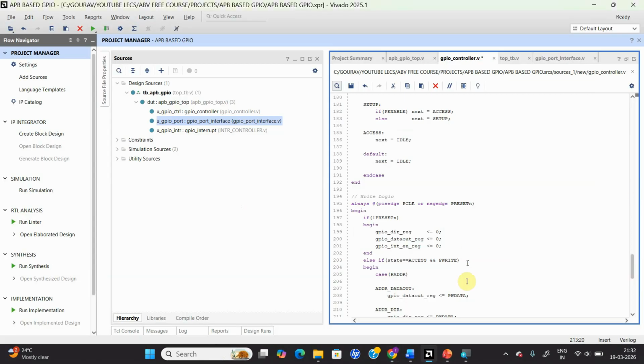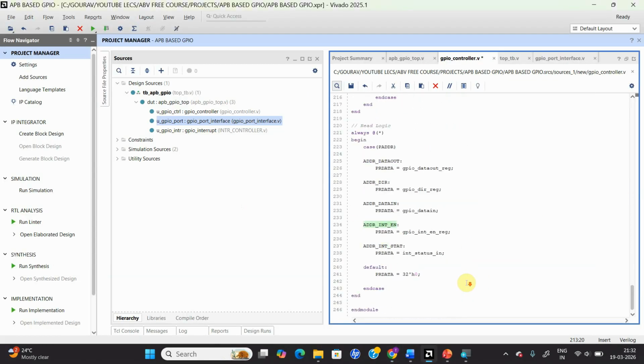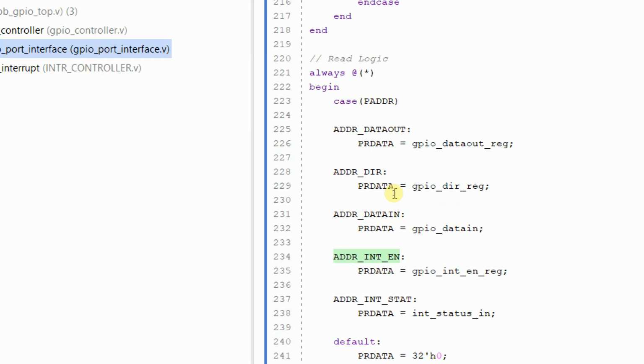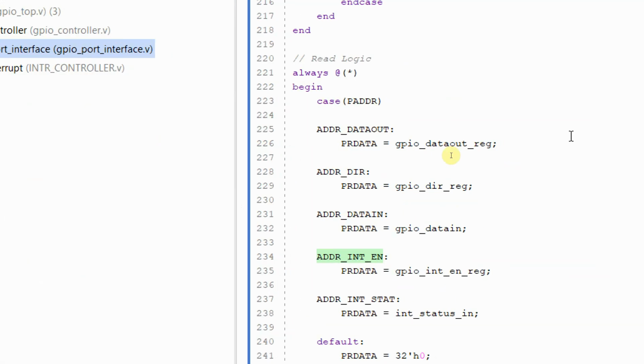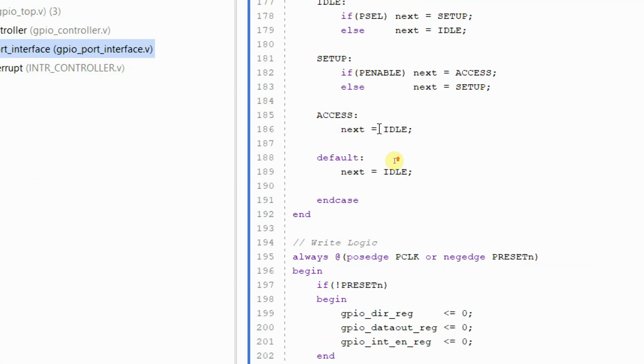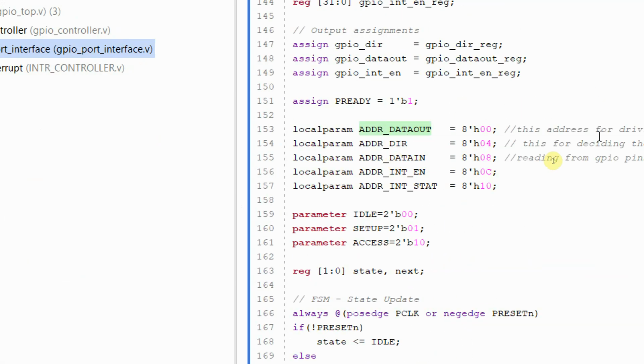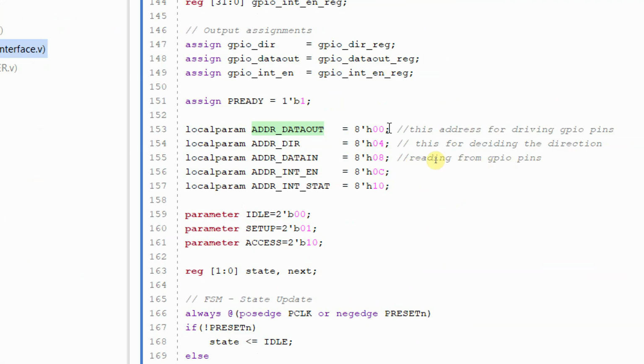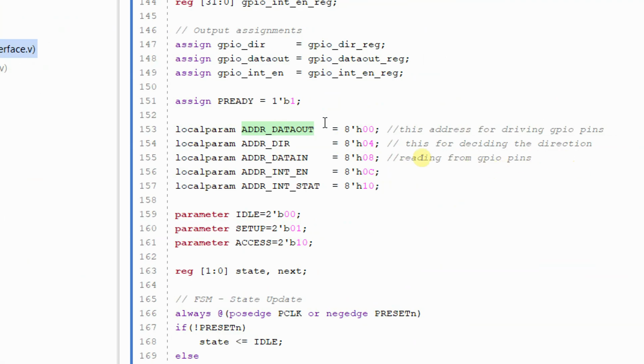Okay, that's fine. Now next, let's say if I want to read the data, I'm going to provide the address as 0, so address underscore data out. If I want to read the data, which I'm going to get from the GPIO pins, that will also be stored inside my data out. Now you might get it out from master.